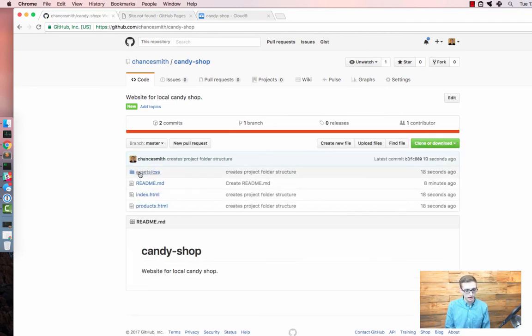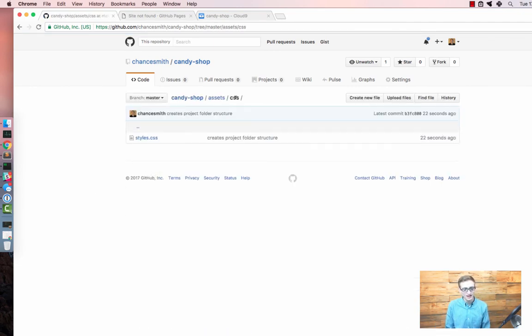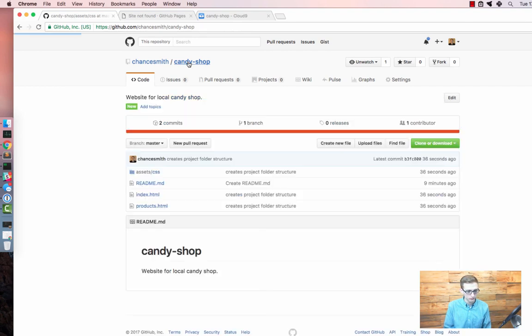Great, we've got assets. It says just CSS. The reason is there's nothing in the other folders of JS and images. Until we add something to those folders, they will be empty in GitHub, in the GitHub account, in the repository. So we have an index file here.